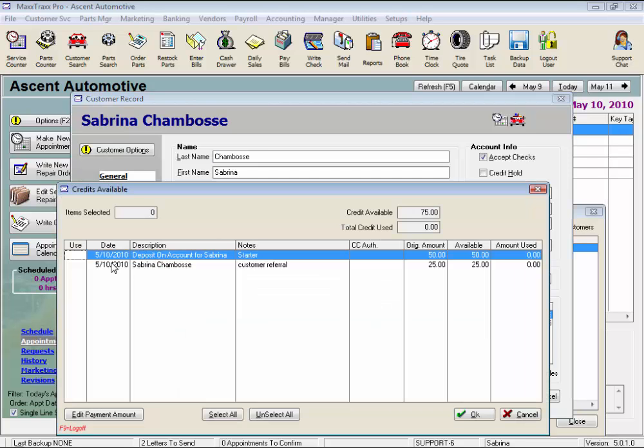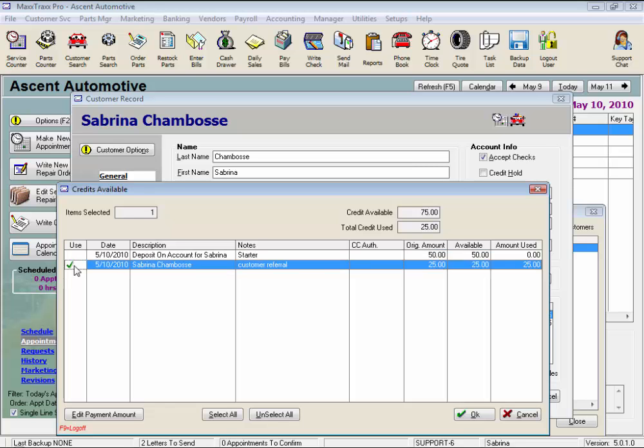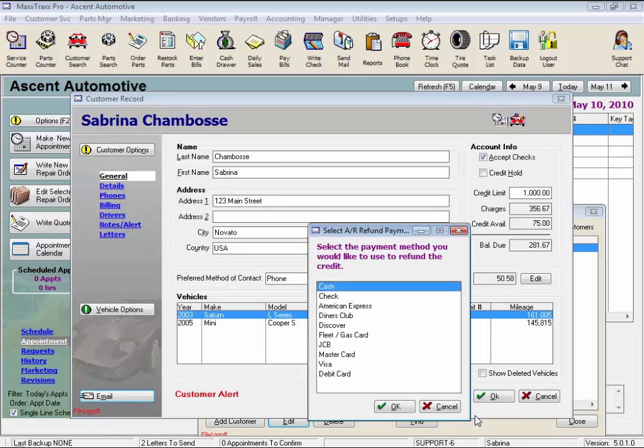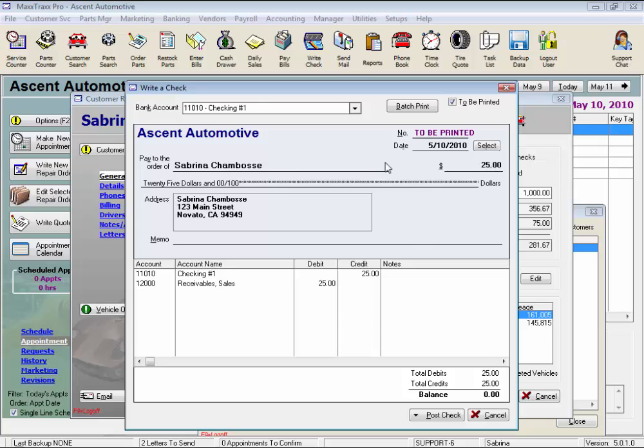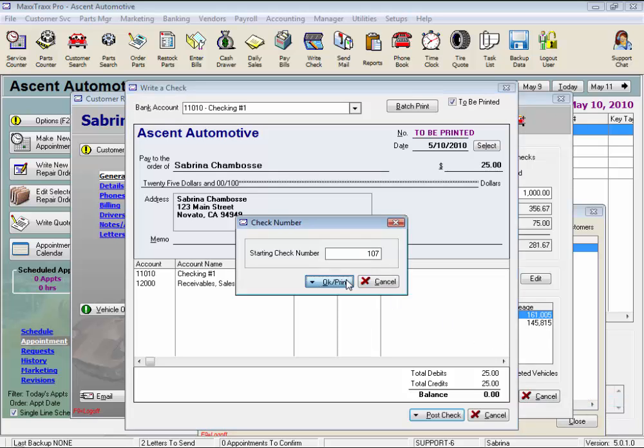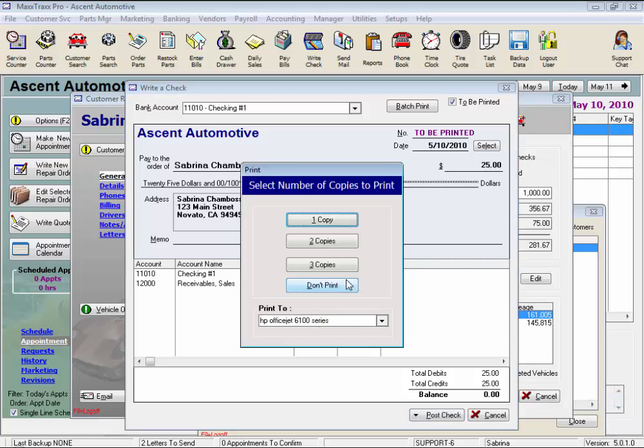Now let's select Refund AR Credit to open the Credits Available window. Select Credits to Refund by clicking in the Use column and click OK. Select the refund payment method and let's select a check and click OK. And here's our check writing function. Select Post, Close, and Print. And here we have an option to print a receipt for the credit refund.